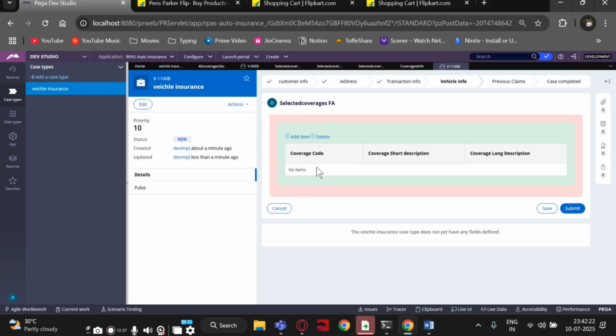Okay, selected coverages, under the selected coverages flow action. So how will it come? For that, we need to create a data transform. Here, I'll do some experiments.